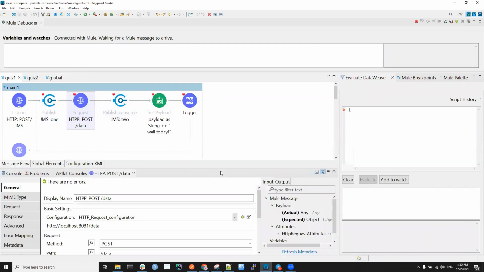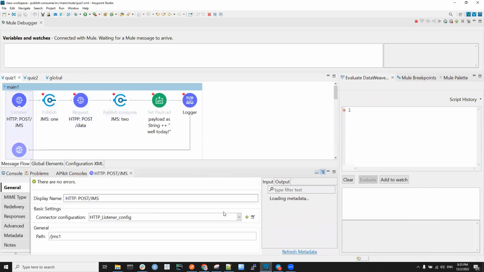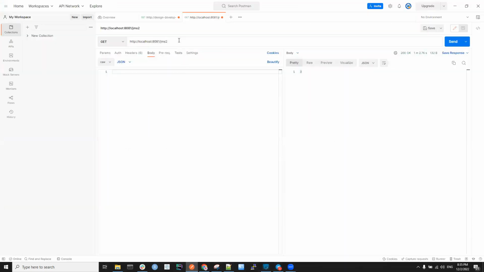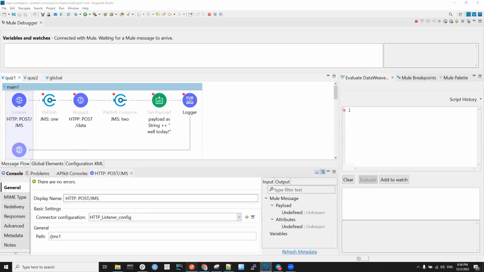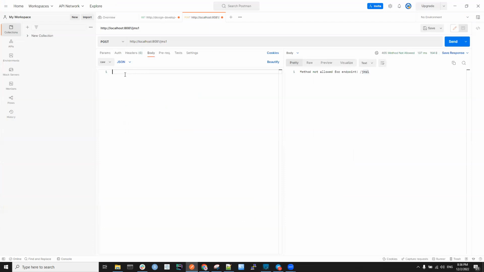So let's try this now. The path is, I think, JMS1. So I'll change this to 1. The reason that I started with 2 is that it's relatively easier, but the concept is the same. The message is not allowed with error code 405 because the method is post. We have to send names. Actually, I didn't even put my name here. So if I put my name here, let's see what it gives.